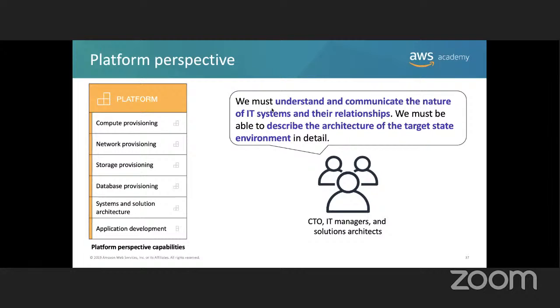So this is the guys talking. We must understand and communicate the nature of IT systems and their relationships. We must be able to describe the architecture of the target state environment in detail. So these guys are from the technical part: the compute provisioning, the network provisioning, the storage provisioning, the database provisioning, systems and solution architecture, and application development.